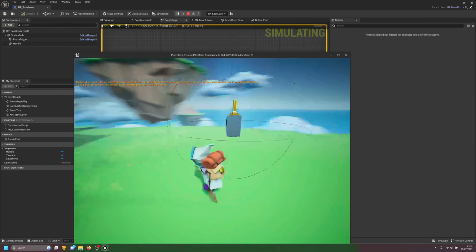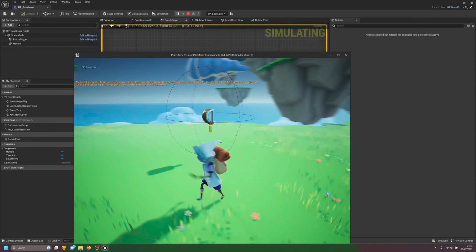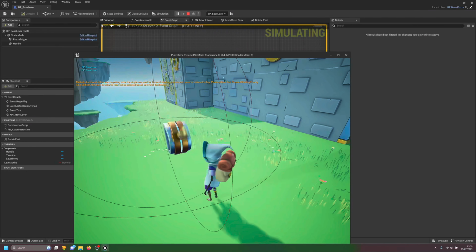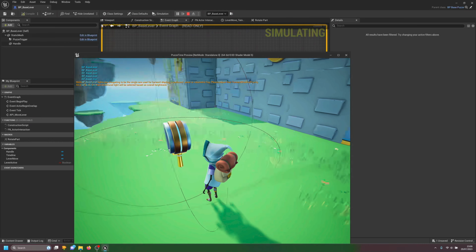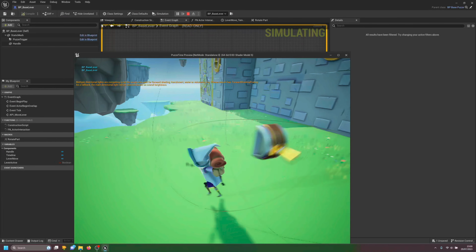There's a little bug that we need to fix here, because when we get inside and then we need to get out to interact again. I want to be able to do that once.